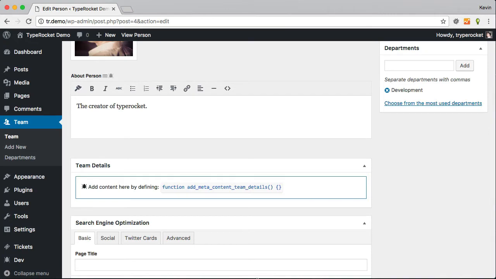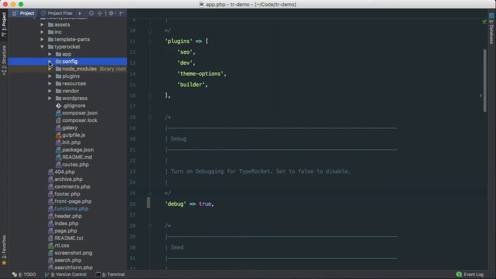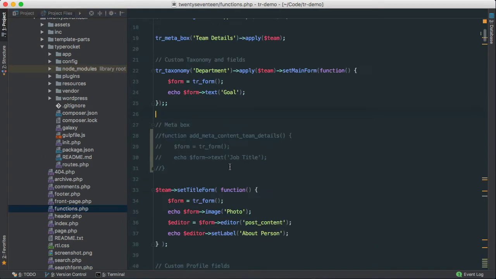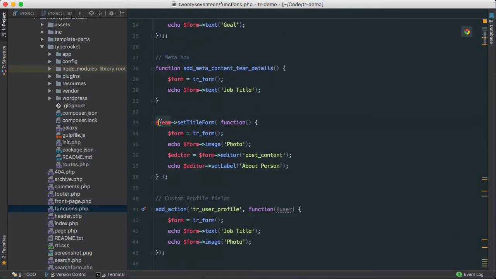So I'm going to go back to the editor here, and so we've turned on debug mode. We can kind of see some of the neat things that happen there. If I go back to my functions file in my template, I'm just going to comment this back in line so we can have that back. We'll see here that we also have this team post type from before, the variable that we set the object to. And then we're just setting the title form.